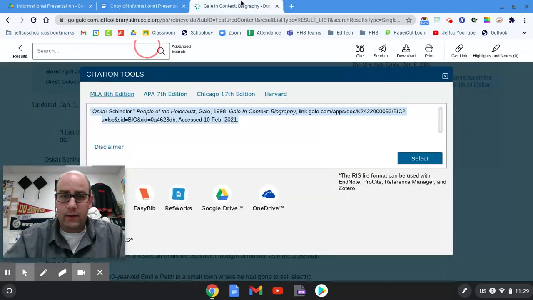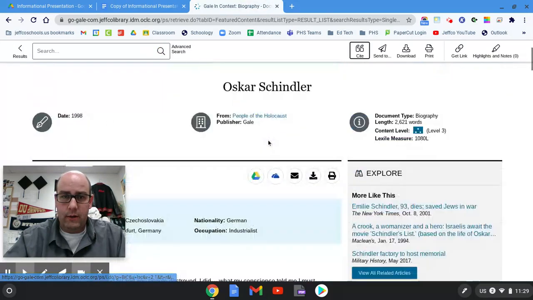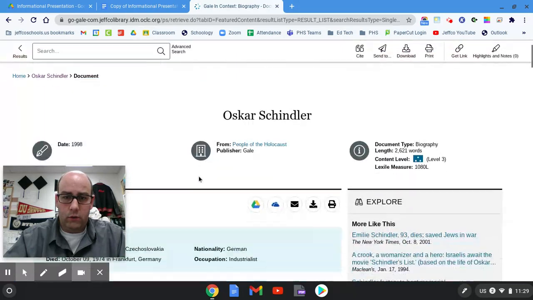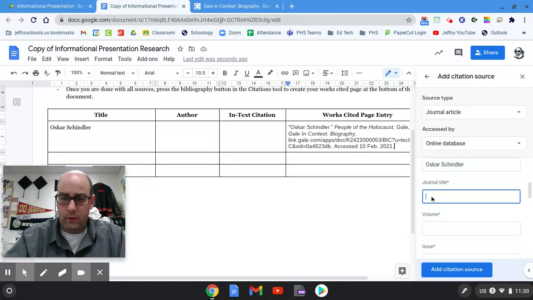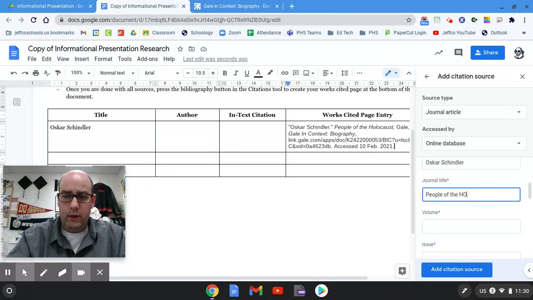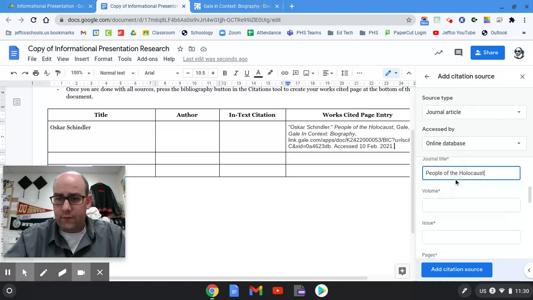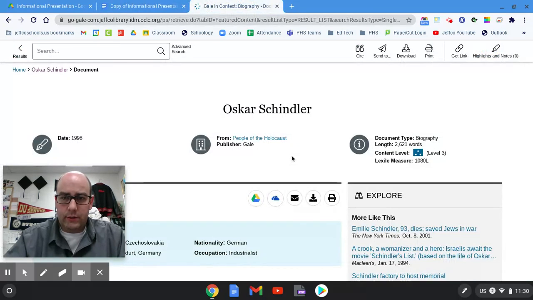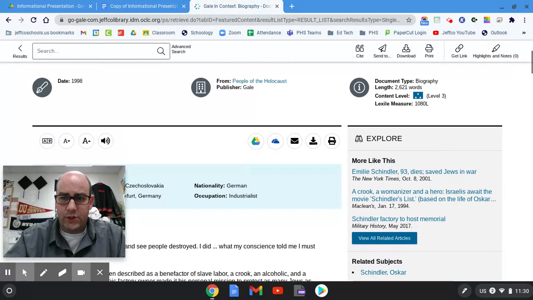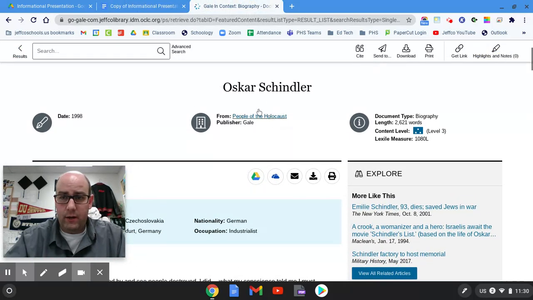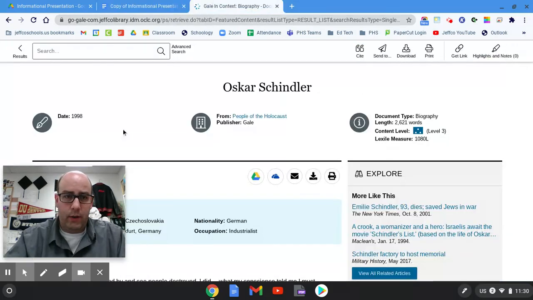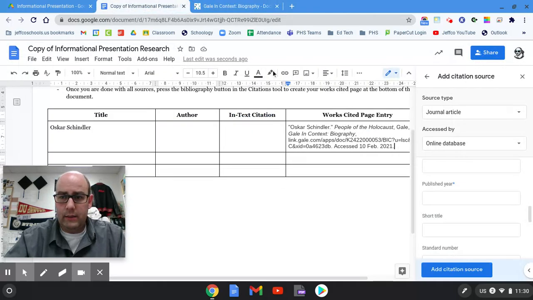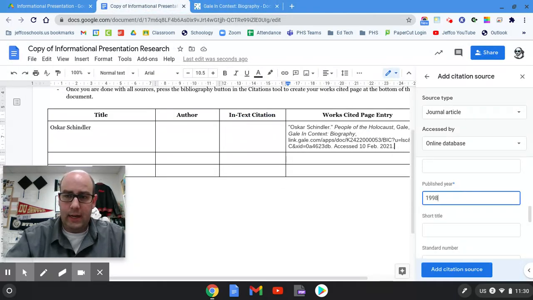Then I have to go see about a journal title. So I'm going to get rid of this. The journal is People of the Holocaust, so I'm going to type that there. And then it wants volume, issue, and pages. So it doesn't have a volume, and it doesn't have an issue, and it doesn't have page numbers. All that would be up here at the top. So I'm going to leave those blank as well. The year it was published was 1998, so I'm going to put that in.